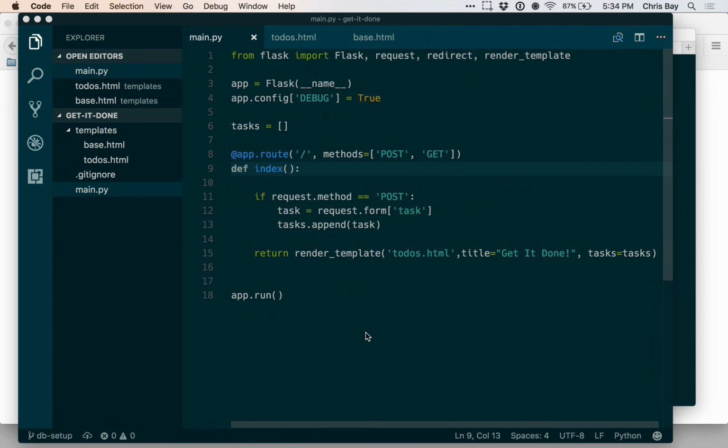All right, welcome to part two of the series of lessons where we build our Get It Done to-do list app that will introduce us to a lot of concepts involved with using databases within web applications, and in particular, using MySQL databases within Flask applications. All right, so that's what we're going to do.